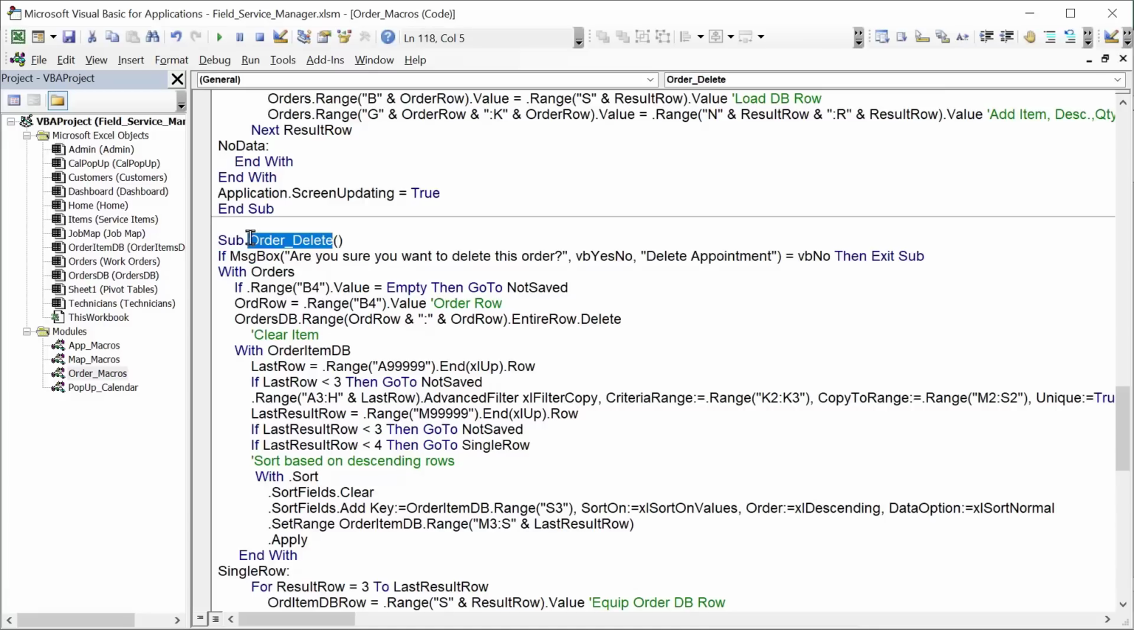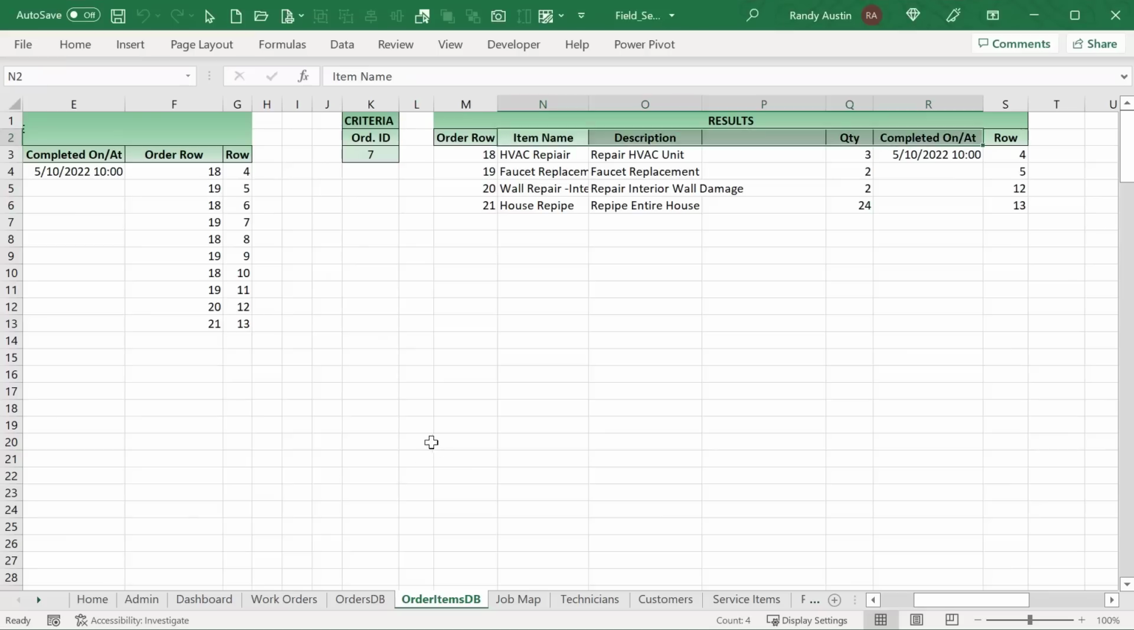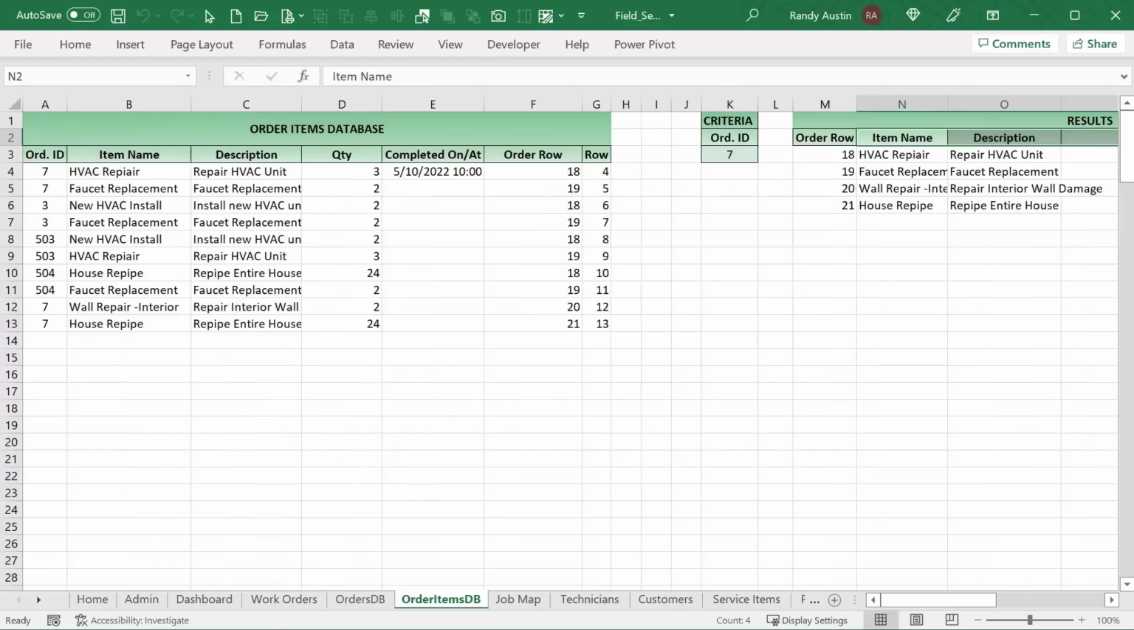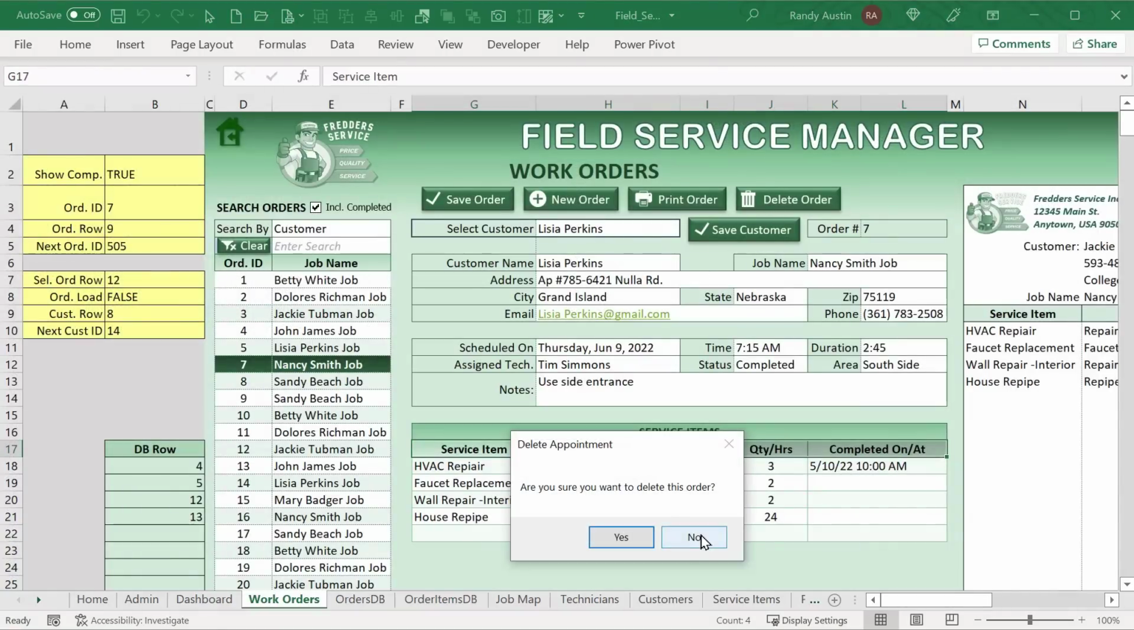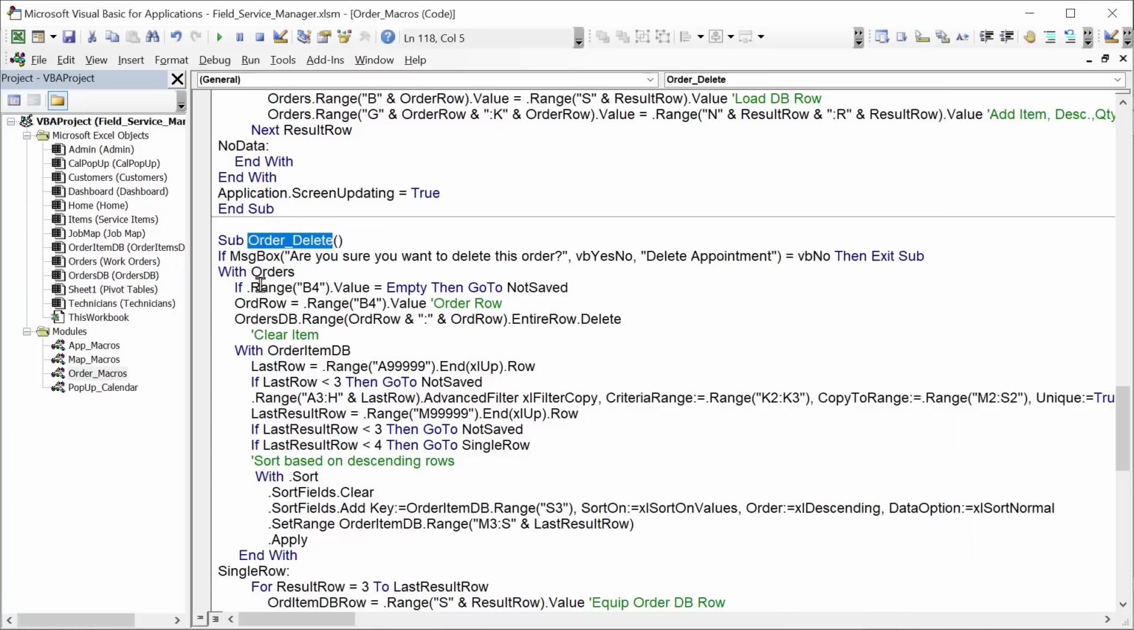So order delete, right? When we delete an order, we first certainly want to make sure that the user has requested delete, just in case. So if they delete an order, we want this pop-up: are you sure you want to delete that order? That's going to come inside a message box. If it's no, then we're going to exit the sub.